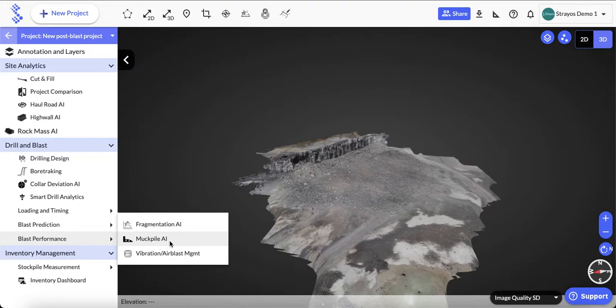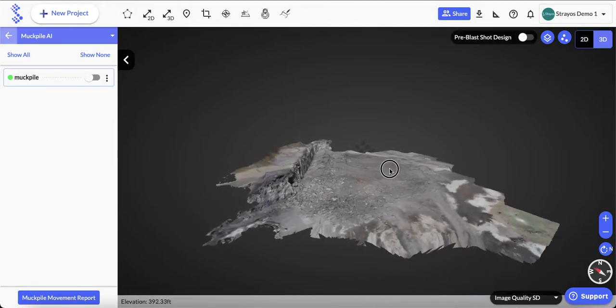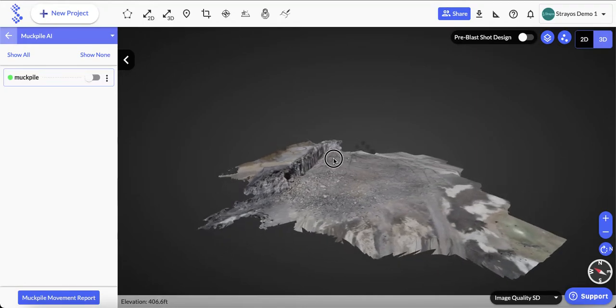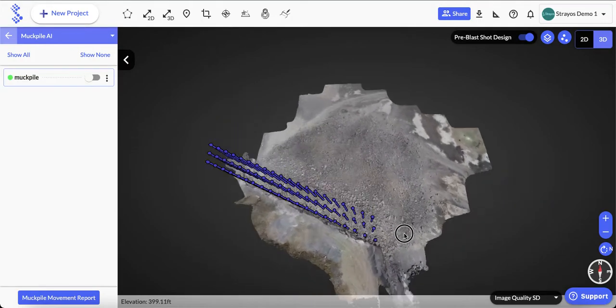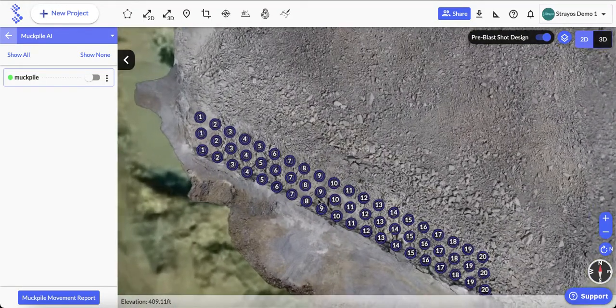The first thing to do is to go into the Muckpile AI module and check if the elevations of the pre-blast and the post-blast model are synchronized with each other. If I switch this on, you'll see these elevations are not synchronized, while everything else in the X and Y dimension is synchronized.